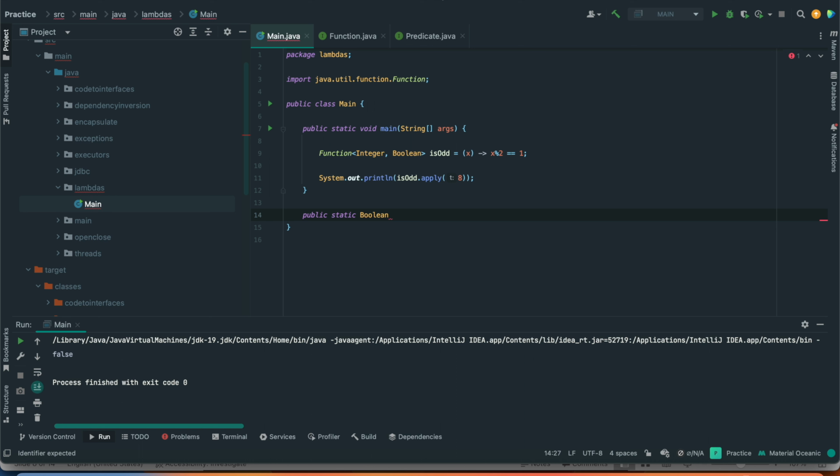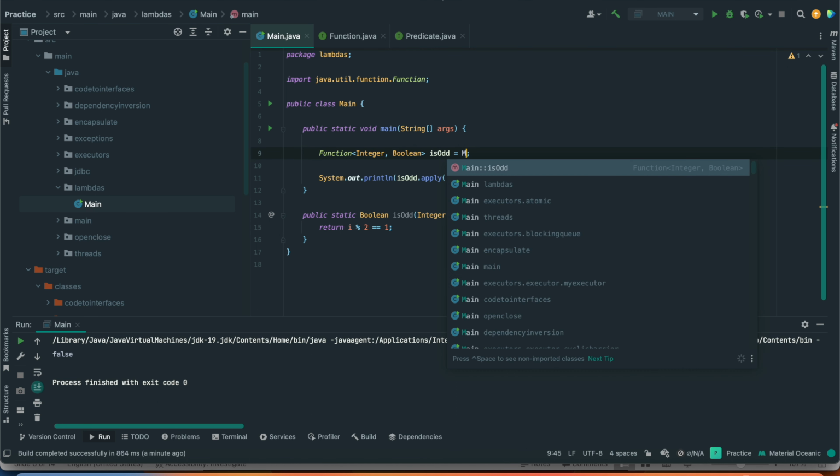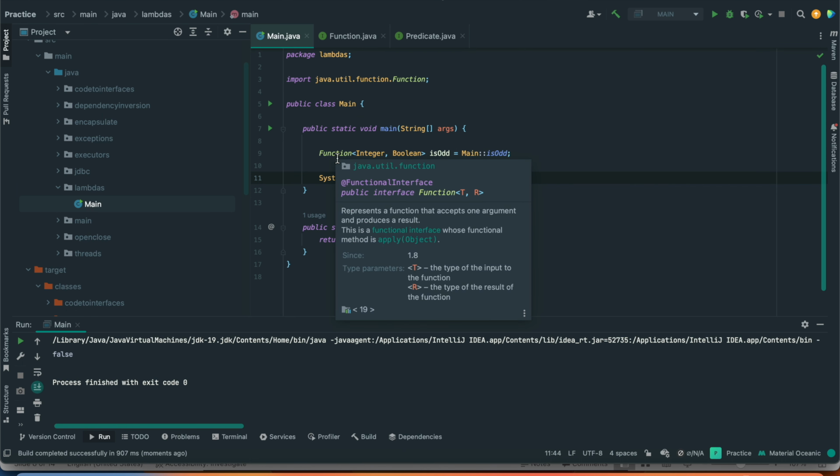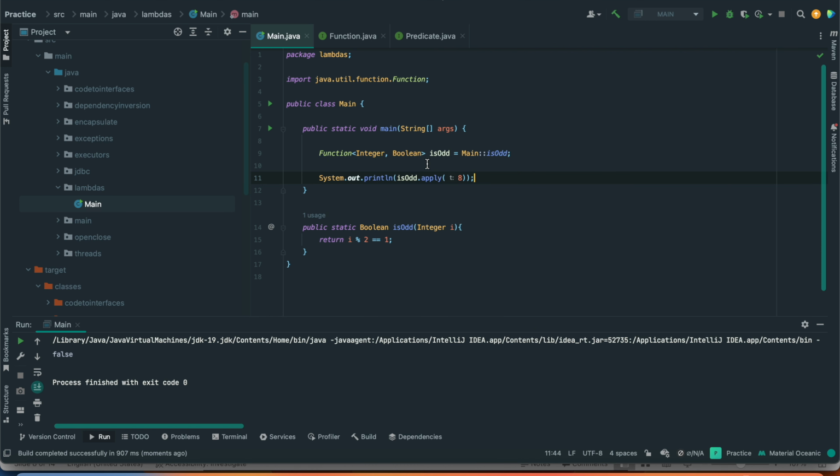Boolean, we can say is odd. It receives an integer i. And here you say return i modulus 2 equals 1. Then what you would do here, you'll say Main::isOdd. It's still the same thing. You are providing your own implementation for the function interface.